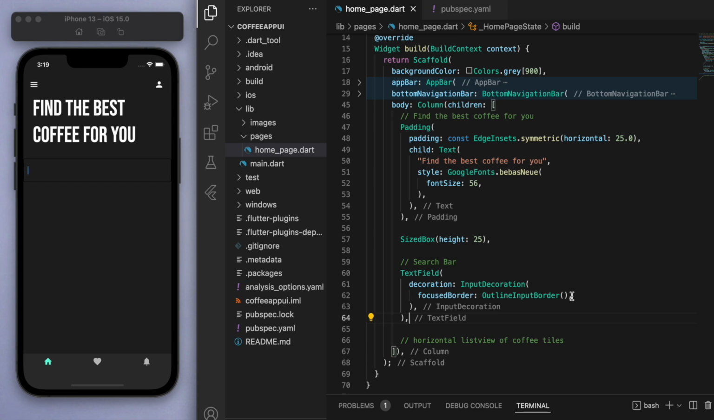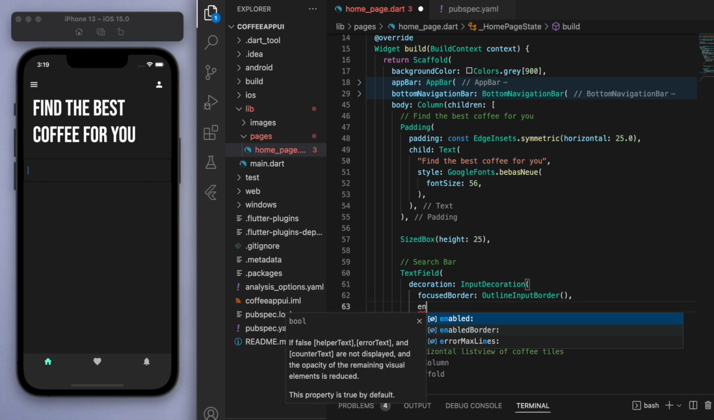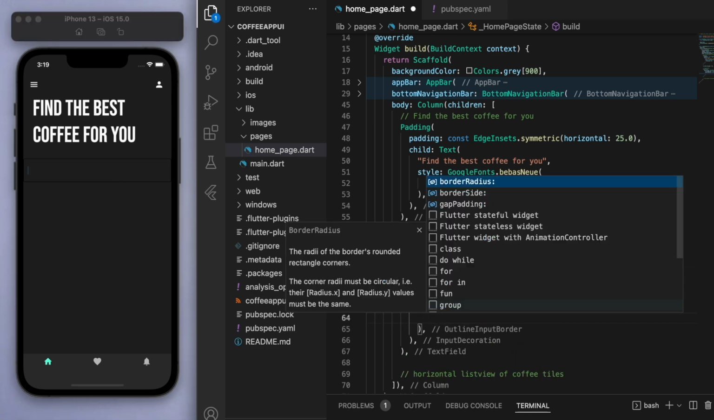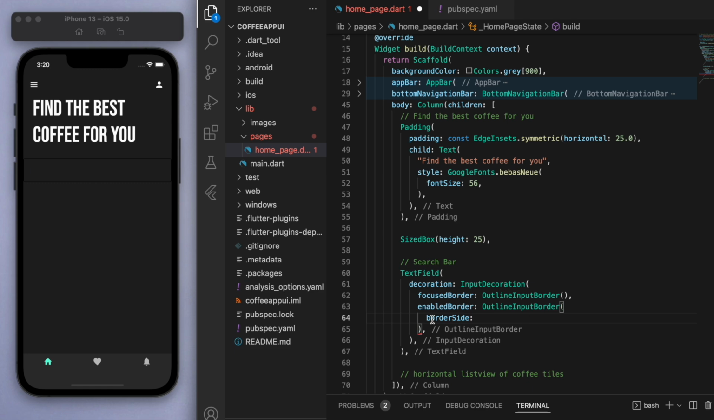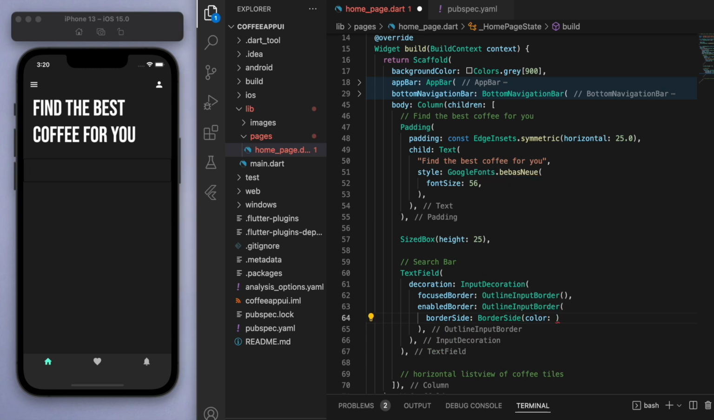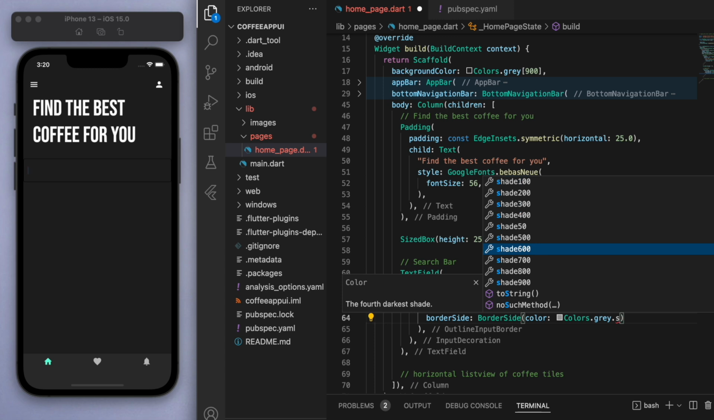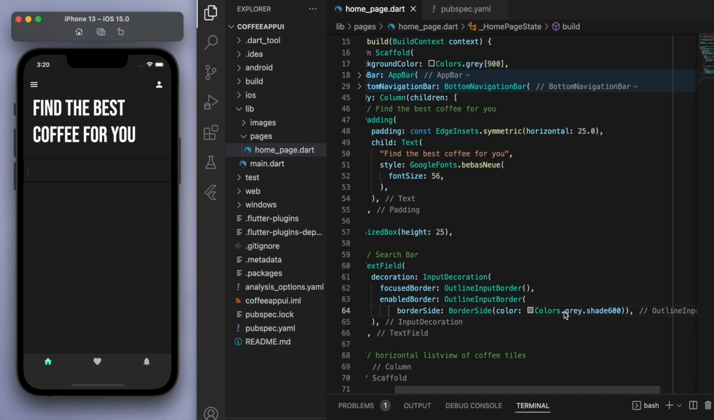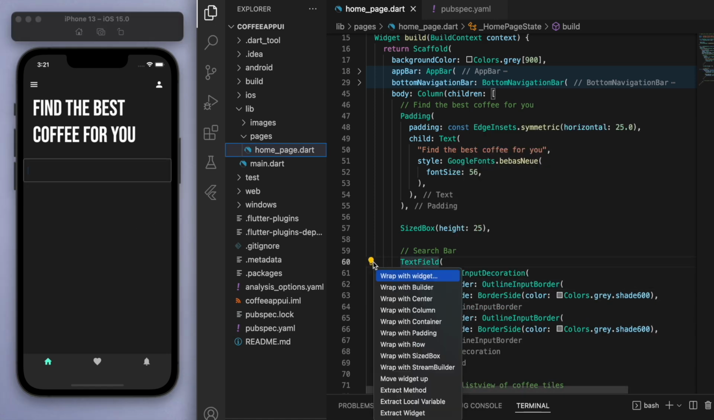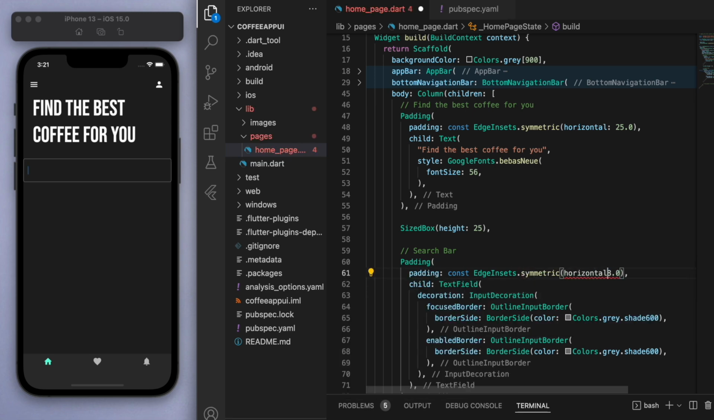So there's the focus border, which is when we're actually typing something in there. And then there's also the enabled border as well. So I want to make them both outline input border, so that there's just a bit of an outline going on. And currently it's black, so let's make it kind of lighter, like a gray or something. Yeah, that looks pretty good. And let's add a symmetrical padding of 25 on either side.